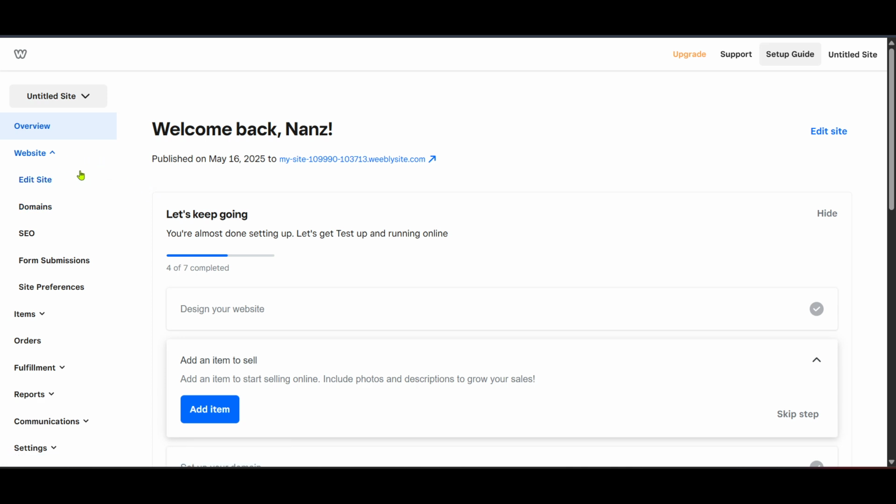Here's where you will find the website tab. Click on that to access your website settings. Next, you want to head straight to the edit site option. This will open up your website's editor.